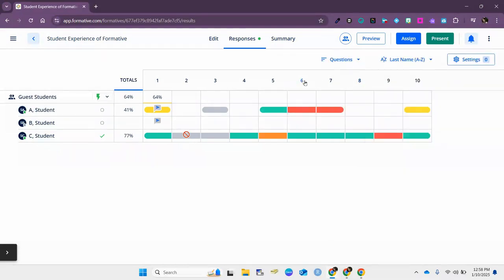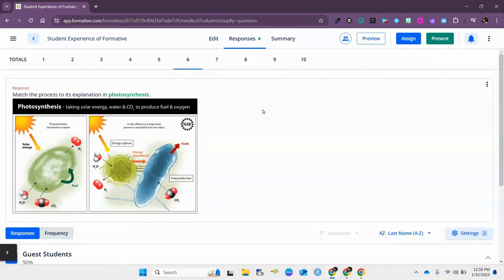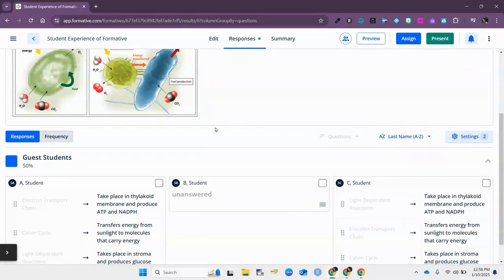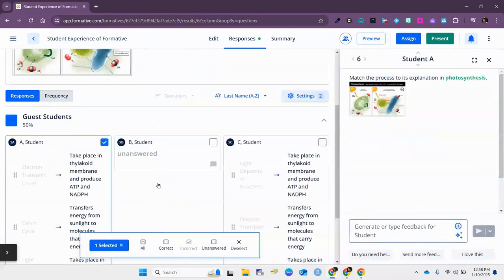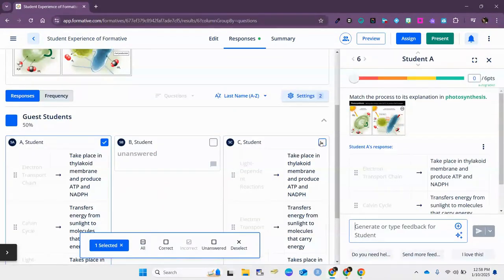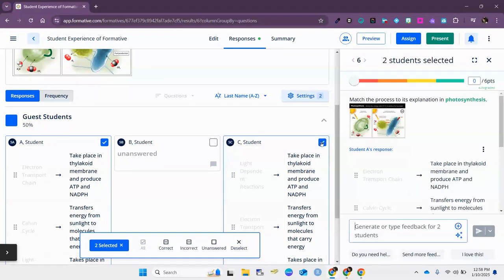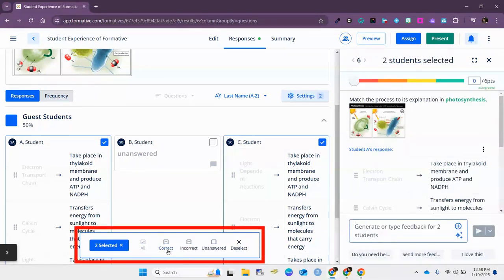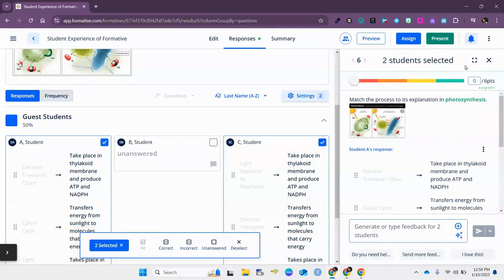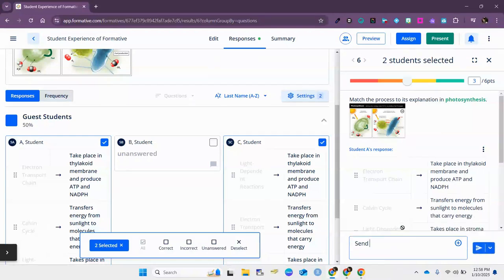Let's say that everyone in the class is really struggling here with question 6. Let's say I want to give 2 students the exact same feedback. So what I can do is select student A, and I can select student C. From here, I can mark them both correct, I can mark them both incorrect, unanswered, and I can also deselect. What I love here is I can see that 2 students are selected. Maybe I want to give both of them half credit, and then I can send feedback to both of them.